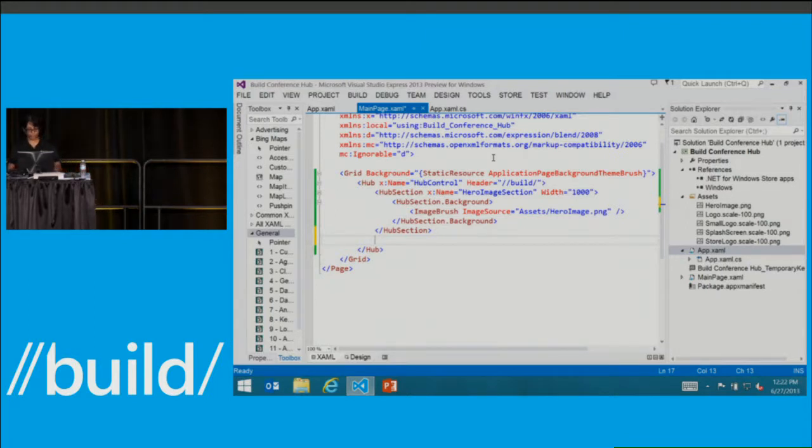So let me create a section. Similar to previously, I just say hub section, :name, agenda. And I set a width.